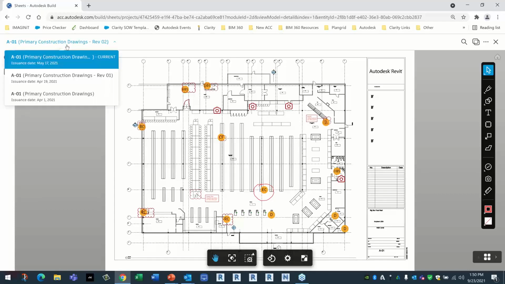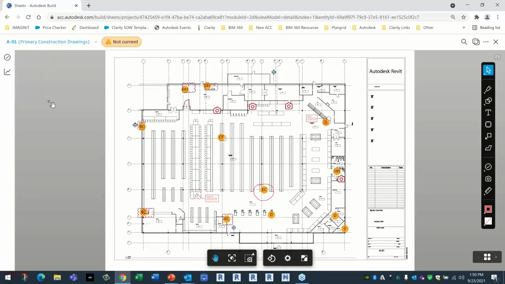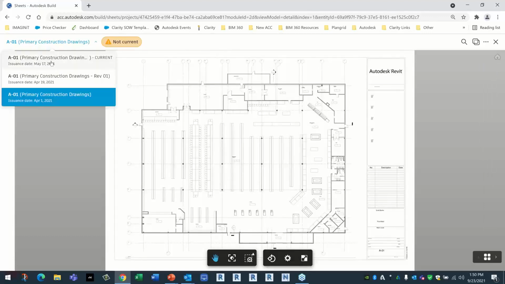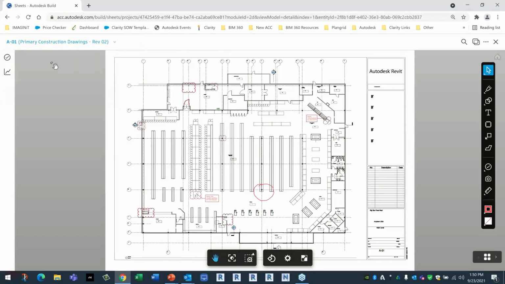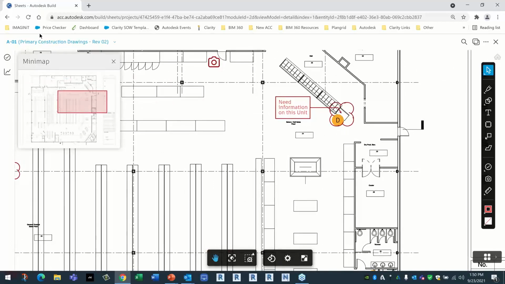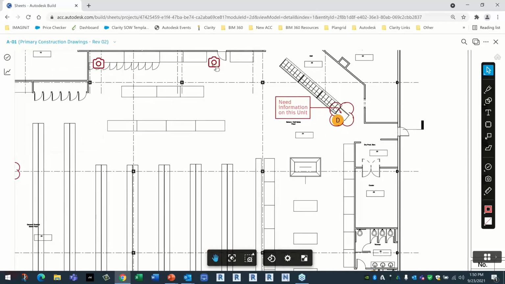I have all the access to the different versions. This was the initial set right here. Notice I'm warned that it's not current. Here is the latest set right here. So these are the actual construction drawings that are current, so I have access to all of that. I have markups that I can share with the architect, anyone in the team here. That's all available to me.